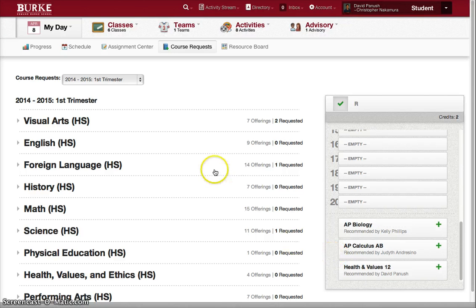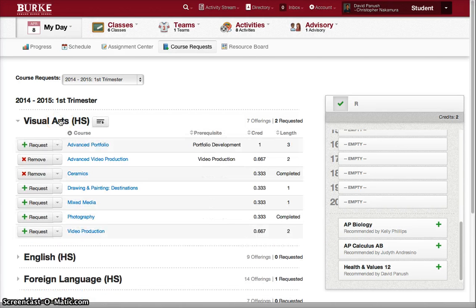To see courses that you want to request in a particular trimester in a particular department, you just need to click on the department name on the left. This will show you the names of the courses. It'll show you if there are any prerequisites. It'll show you the length, so 3 trimesters means a year long, 2 trimesters is a 2-trimester course. And if you've completed a course already, it will show you that here. The trimester length also corresponds to the credits earned.